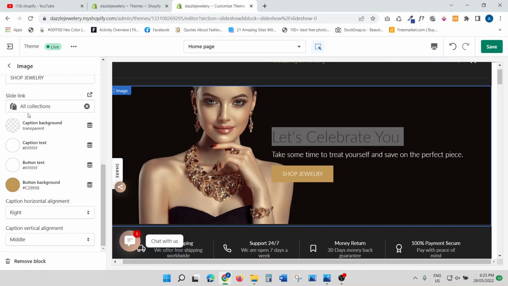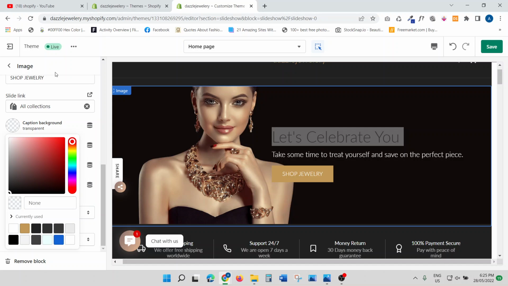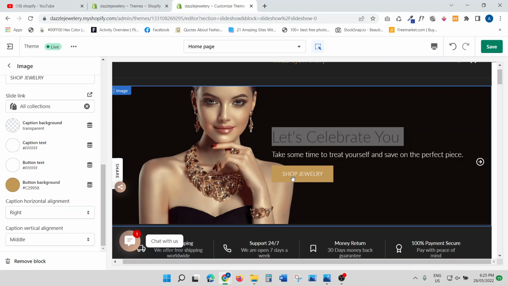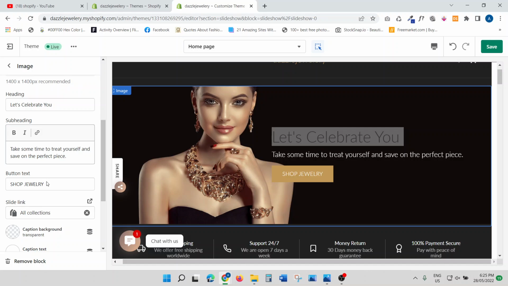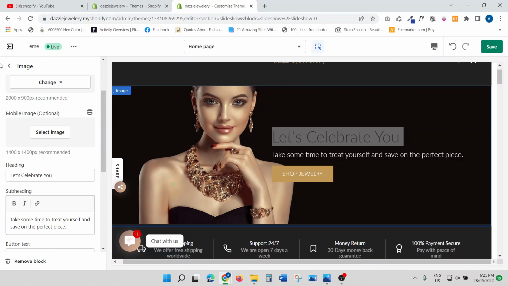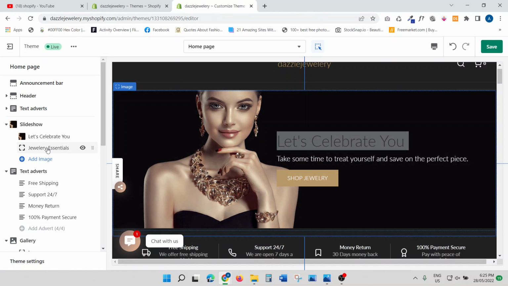And then you have some color options. Now, keep in mind, every theme is different, so you might not find the same options in the theme that you choose. If you choose a free Shopify theme, you probably won't find the same thing, but it's going to be somewhere similar. Here, I have kept the caption background transparent. If you click that, you can see the option. Caption text, which is this one, is white. The button text is white. And then I've kept the button background to be this color, but you can choose your own color. Does not matter. So this one is the first image, and then I've got a second image.